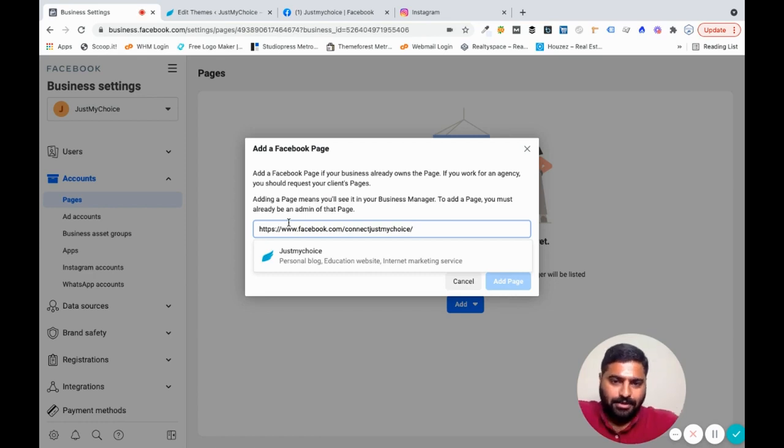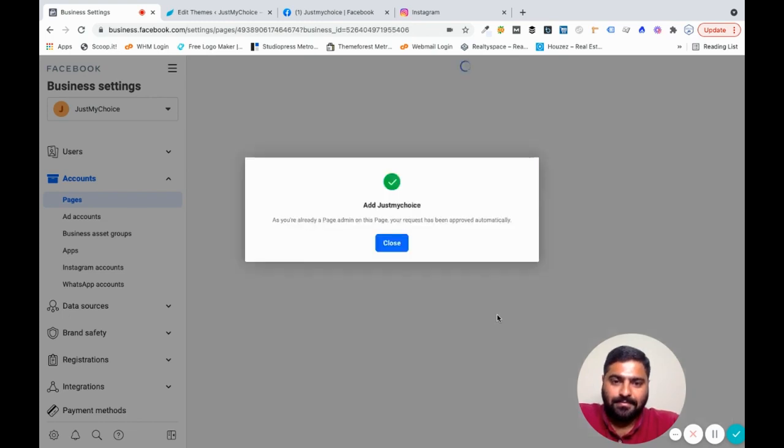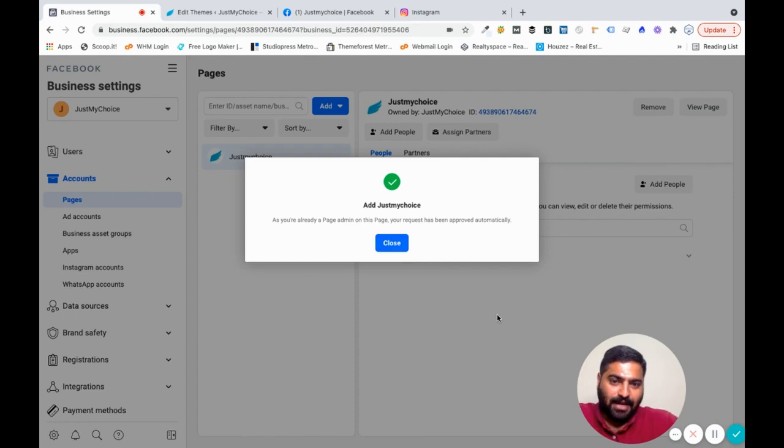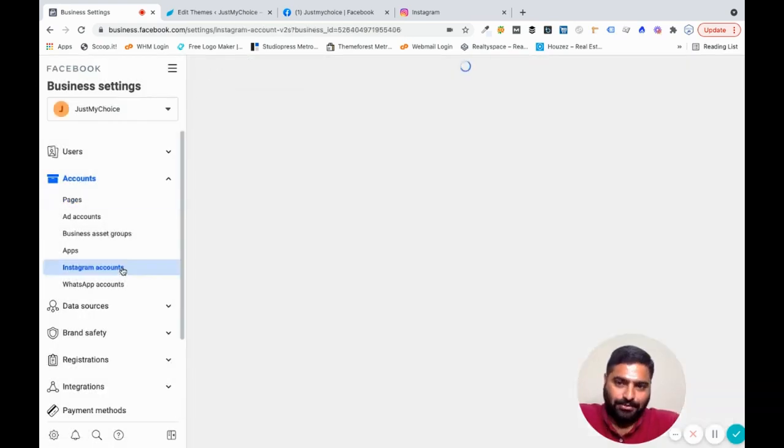So once you give the URL, you can see that the page name already displayed. I have selected the same. So let's click on add page. Now you can see that I have successfully added my Facebook page under account. So page is already added. Let's connect with Instagram account also.